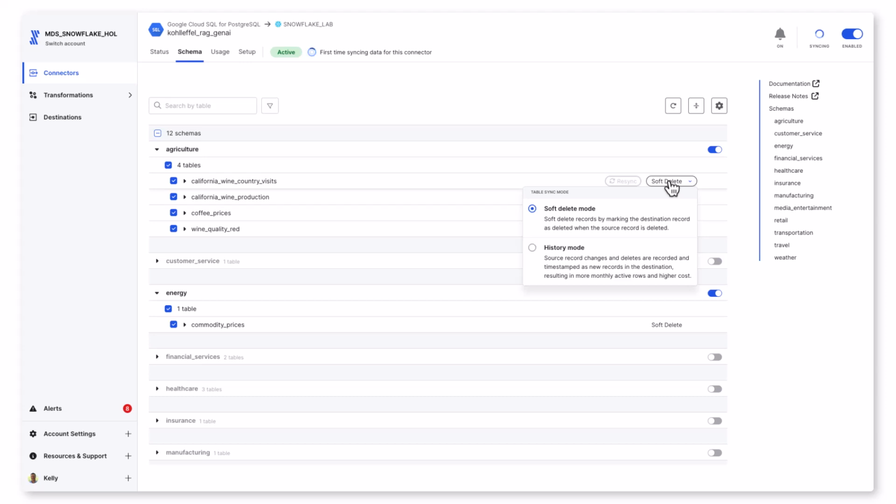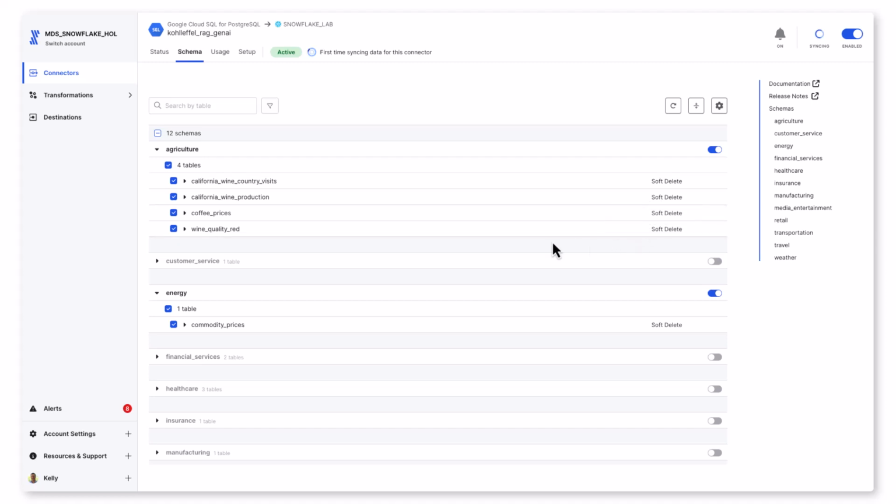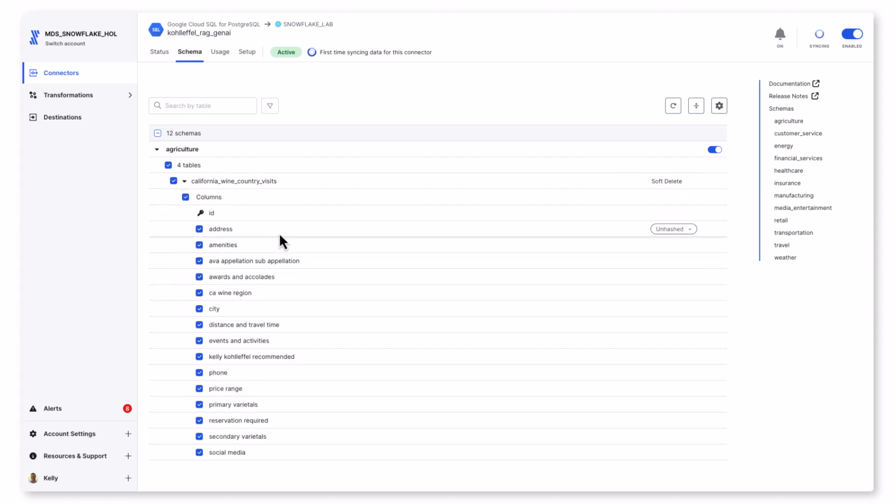I've got options on table sync mode. The default is soft delete. I've got quite a few things that I can do here as well as it relates to additional security and privacy. You see that little data privacy box pop up if I want to hash at the column level so that I get additional anonymization for any PII columns. I can do that as well.